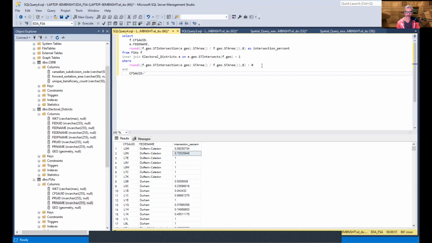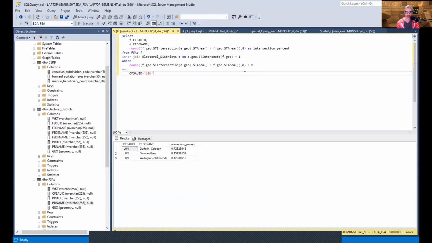Let's see where else. L0N intersects. Okay, so here we go. L0N is within the ridings of Simcoe Grey, Dufferin Caledon, and Wellington Halton Hills. And there is the intersection percentage for each of those electoral districts. That is the share of the FSA that each electoral district should get. So hopefully you can see where I'm leading here.